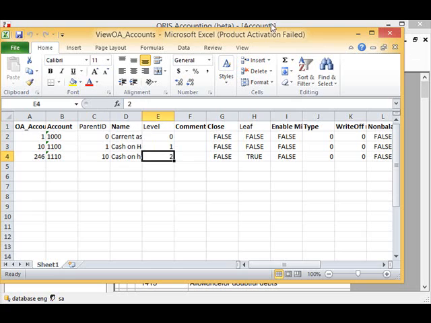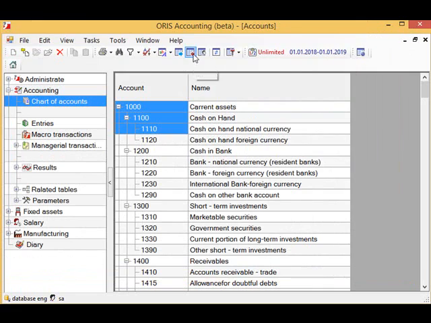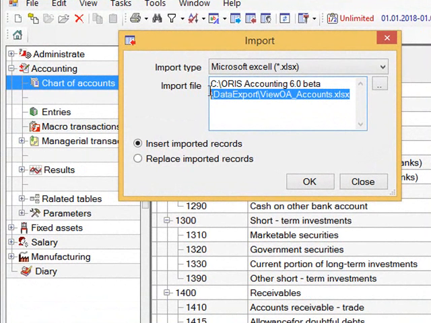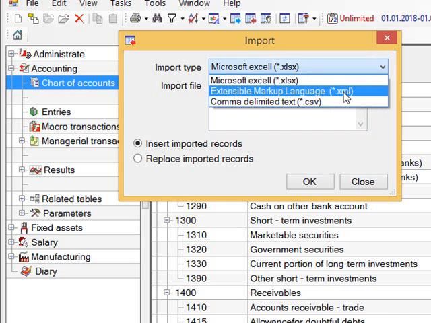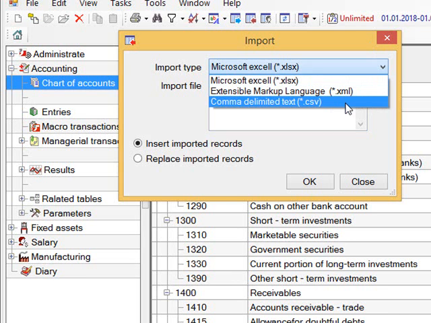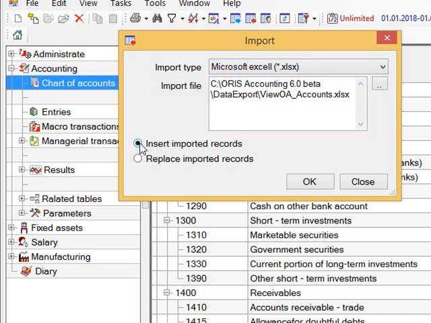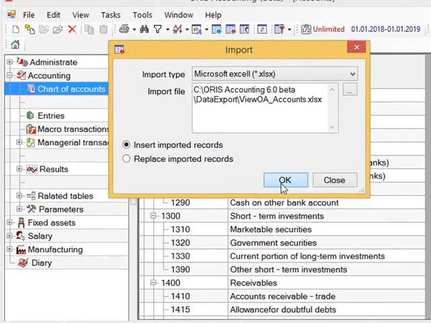Now let's import this file. The system will prepare the path where the exported file will be placed. You can change it if you want, and let's see what type of imports can take place. Information can be imported from Excel format, from XML, and from CSV formats as well. Here also are checkboxes. You can insert imported information or replace it. Let's insert records at first.